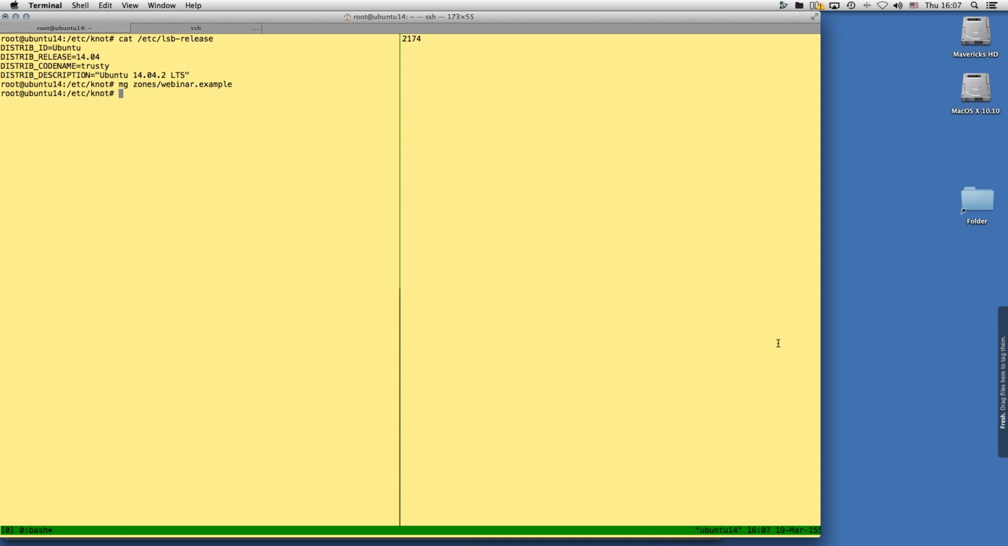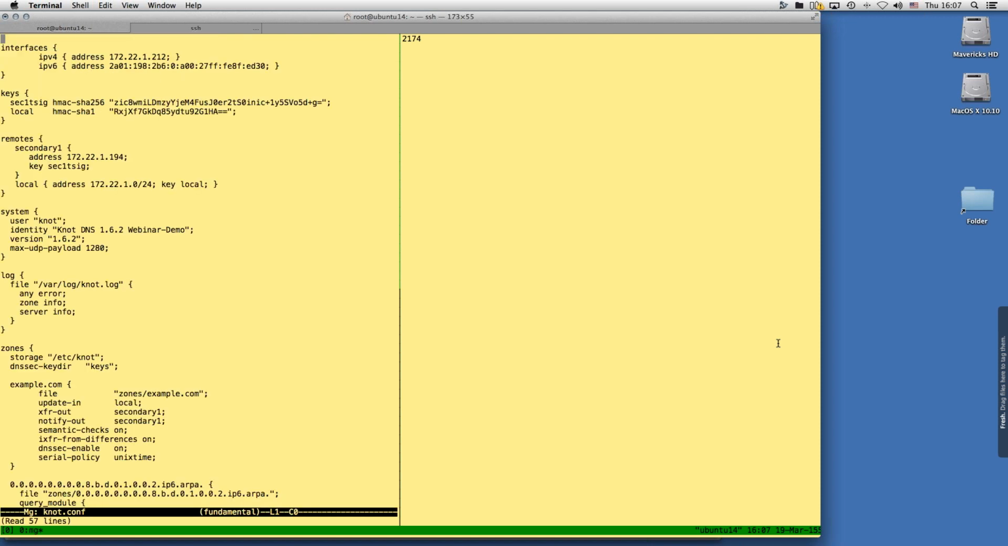And now I have a zone file. It's in /etc/knot/zones/webinar.example. And now I want to configure this zone file into the name server itself. The configuration file is called knot.conf, lives in /etc/knot, and this is the format.